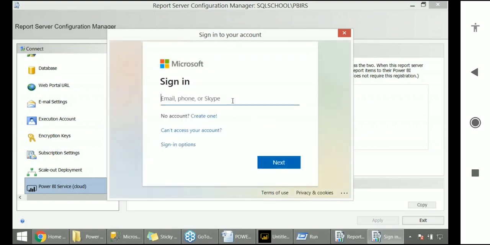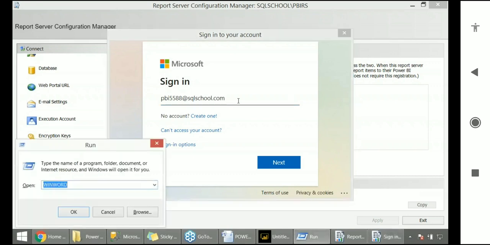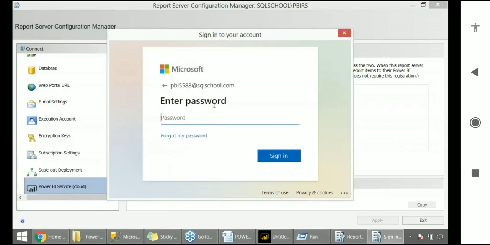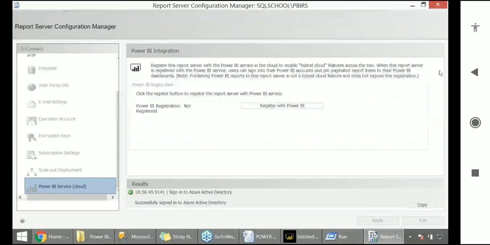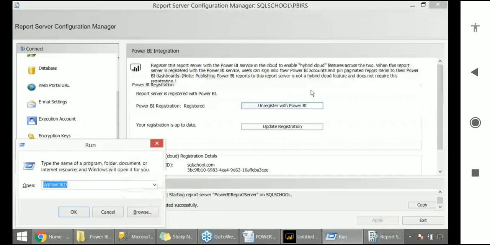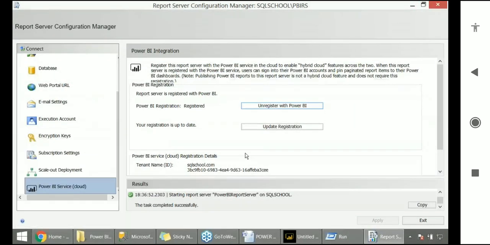We need to sign in to our Power BI Cloud account. The cloud credentials that you have from the actual Power BI Cloud classes. Provide the relevant password. It can be any valid Power BI Cloud account. You sign in. Well, so here we go. Once we get this hybrid cloud, then next. Yes, so we are ready.